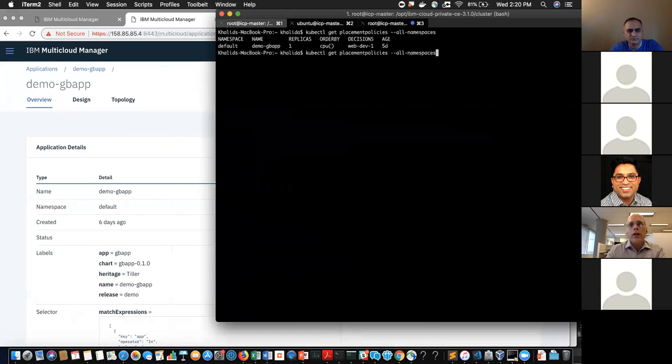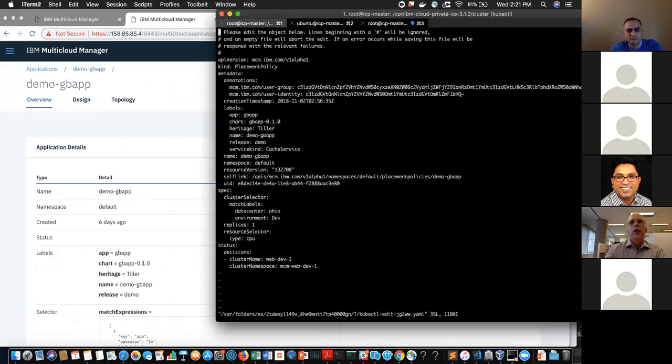I can go in and control edit placement policies, give it a name. So I can change the deployment. Let's say I'm an SRE or that kind of thing. I've deployed this app in one cluster, but I want to increase the number of replicas to 2, so that it gets deployed on multiple clusters.